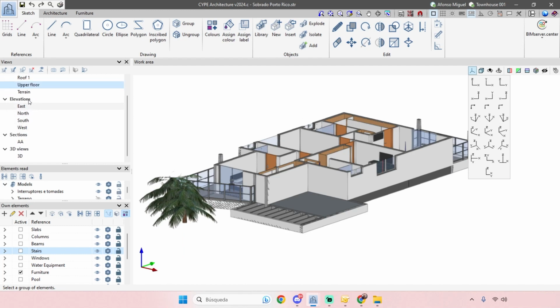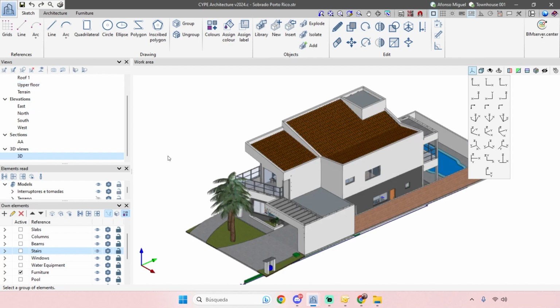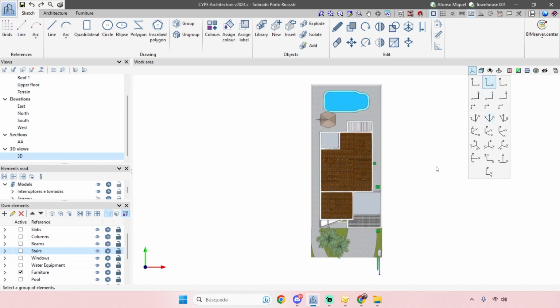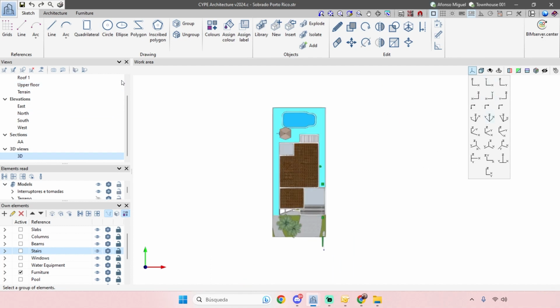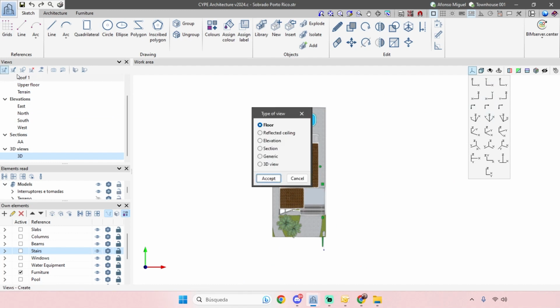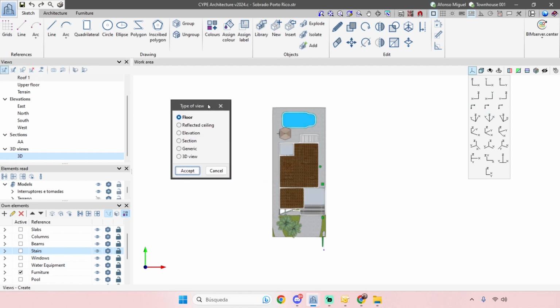Okay, to create a view, it's quite simple. Let me show you one example. For example, if you go to the 3D view, use, for example, this angle here. Let me create a new view. So I use this little button here to create the view. And here we can create floor plans, reflected ceiling views, elevations, sections, generic and 3D views. Okay, so let's create, for example, a section. Okay, so I'll select section, accept.